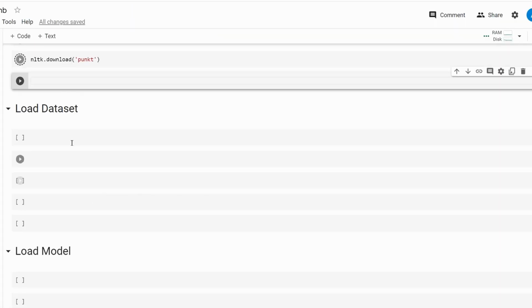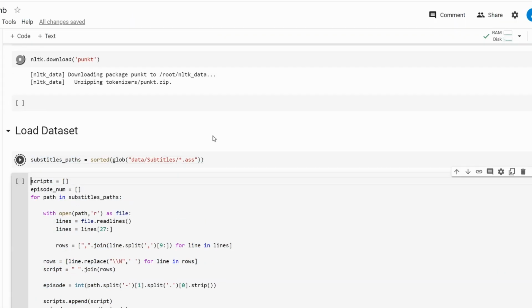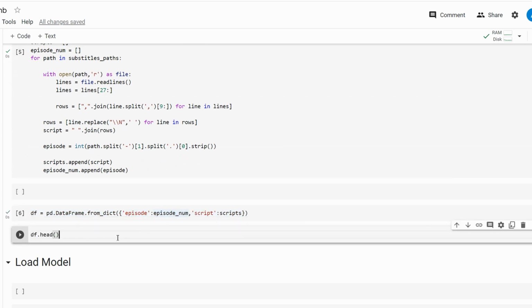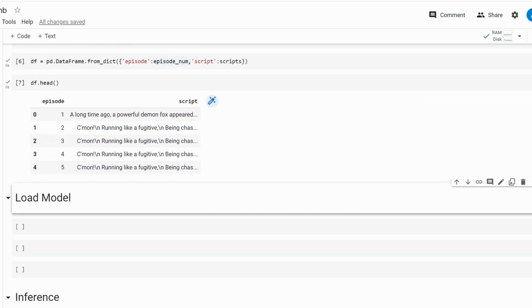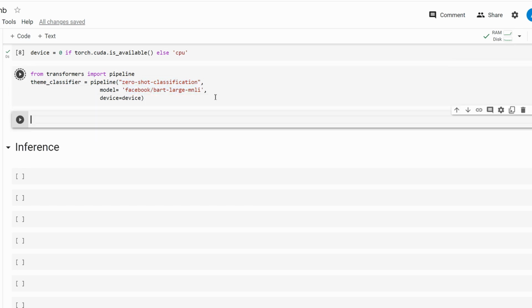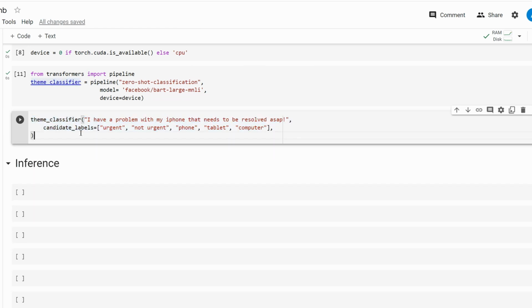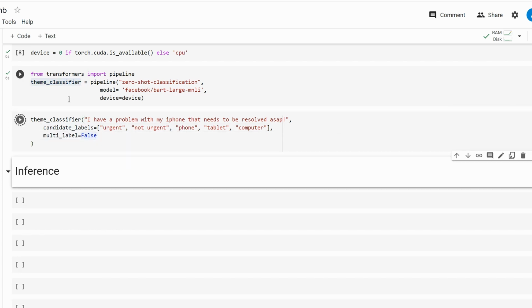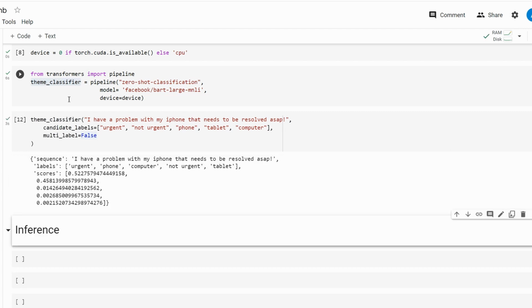First, let's read the subtitles data like before. Then we can initialize a Huggingface zero-shot classifier with the pipeline function. I am using Facebook's BART model that was trained on a multi-genre natural language inference dataset. Huggingface will pull this model from its model zoo, so we don't have to manually download it. To run the zero-shot classifier, we can give it a set of labels and the text we want to classify. We also have the option to specify whether this is a multi-label task or a single-label task. The output is going to be like this.